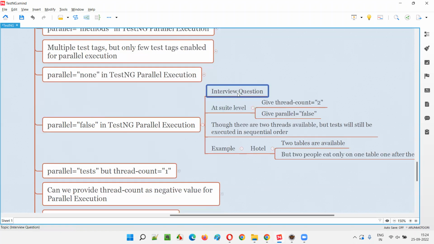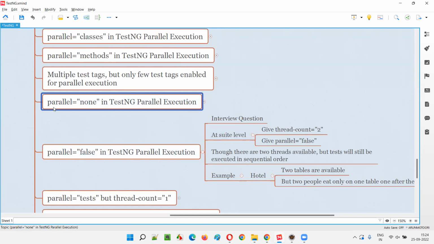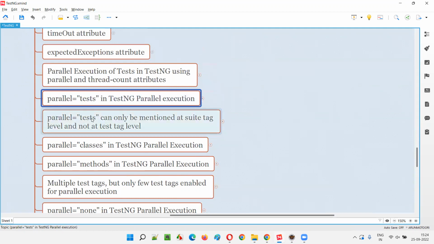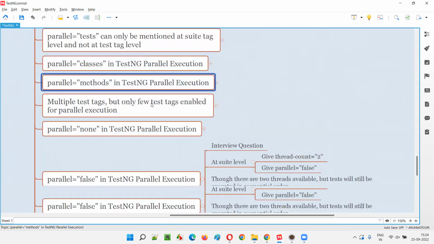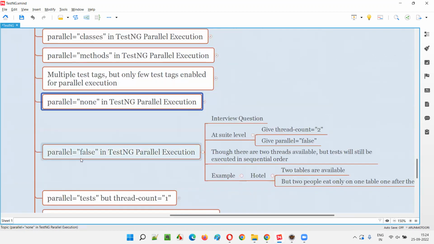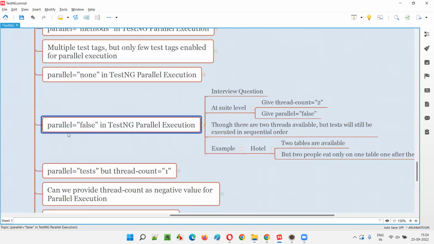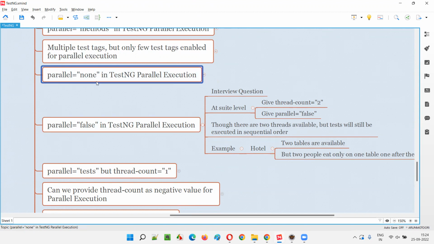It may also come as an interview question, guys. There are multiple values that you can provide to the parallel attribute in the TestNG XML file, like parallel is equal to tests, parallel is equal to classes, parallel is equal to methods. You can also provide parallel is equal to none. Now I'm explaining what happens when you provide parallel is equal to false. It will disable the parallel execution, similar to parallel is equal to none.